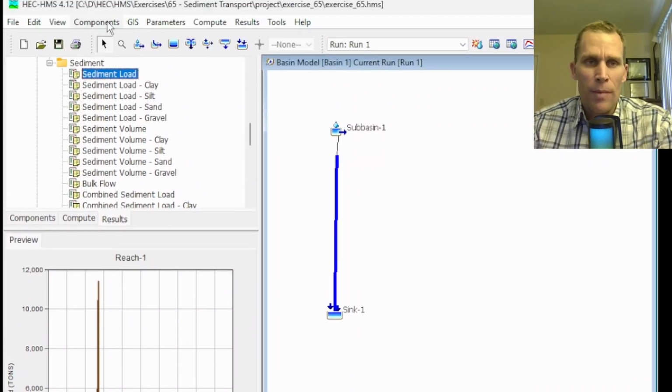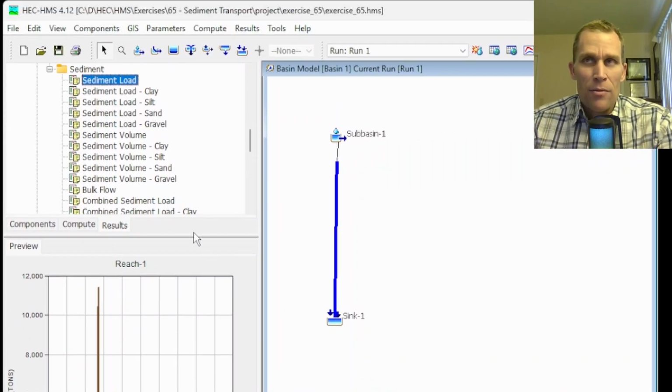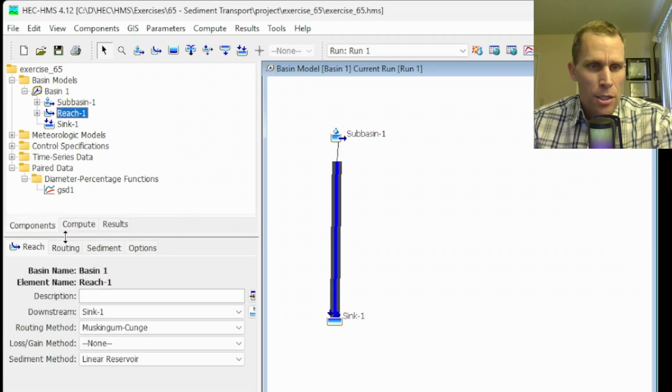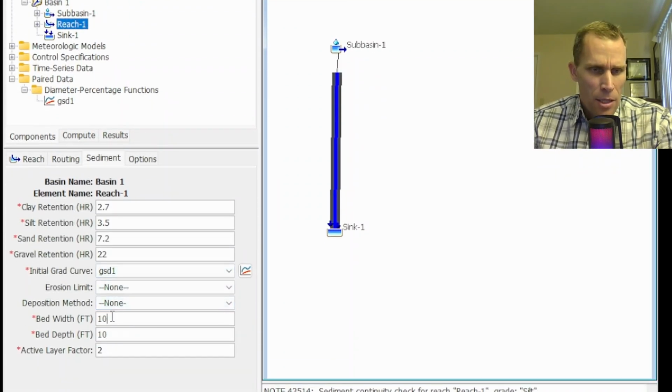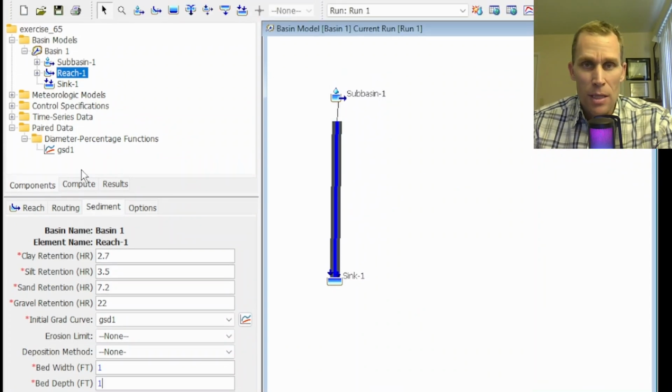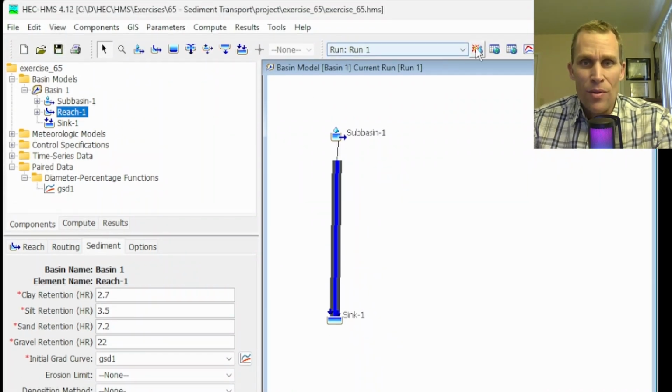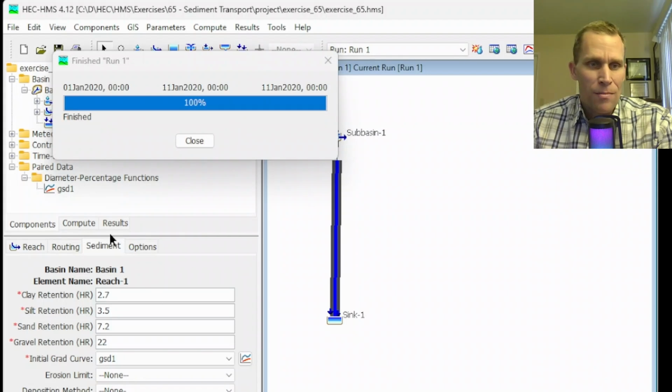So what I'm going to do is go back and change that bed width and depth parameters here. So components, reach, and then sediment. I'm going to just change it to something modest like 1 and 1. So we should still see a spike, but nothing as dramatic as we did with that previous simulation results.